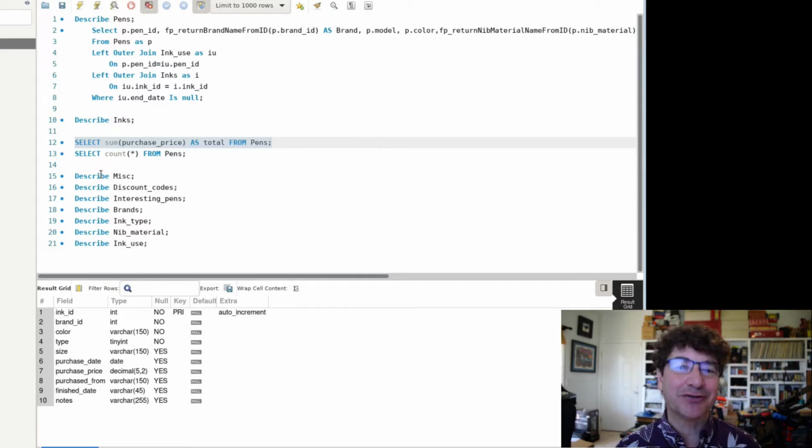Which you probably don't want to run very often, but a simple one-line query. Select sum of purchase price from your pens. So boom, right? You can see how much you spent on pens. I could change this over here to inks. Maybe a little bit less scary of a query to run, but who knows? Let's see how much I spent on inks, and let me just go ahead and put that back to pens.